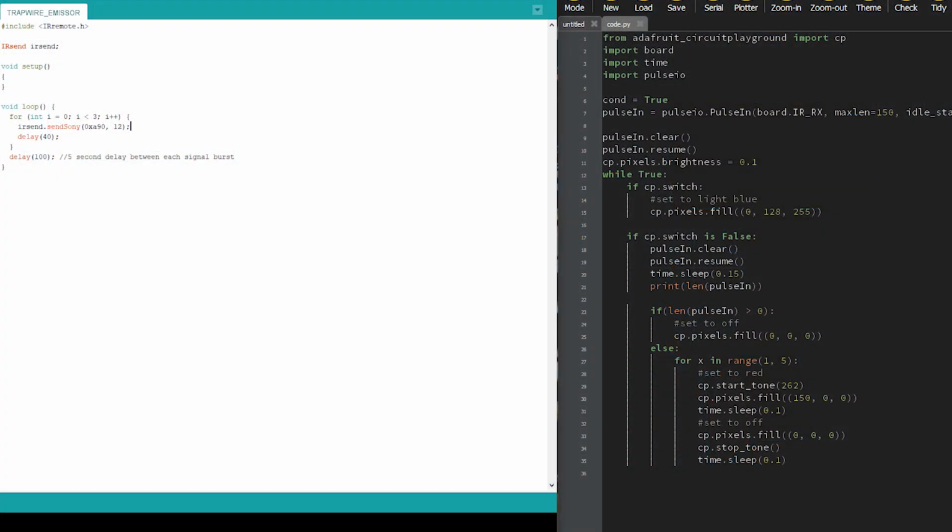This is a quick overview of the code. On the left, we have the emitter code, which sends a random signal multiple times a second. On the right, we have the receiver code. It uses CircuitPython and a couple of libraries, but it's still very simple. It has an infinite loop that always checks for an infrared pulse. When there isn't one, a small loop runs that flashes the LED red before checking for a signal again. That's it.